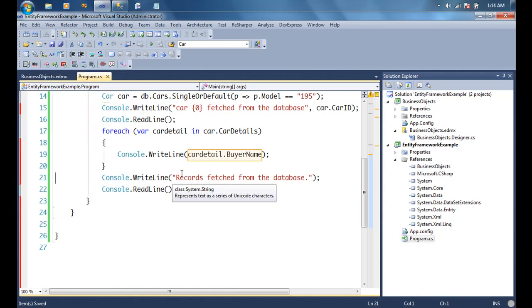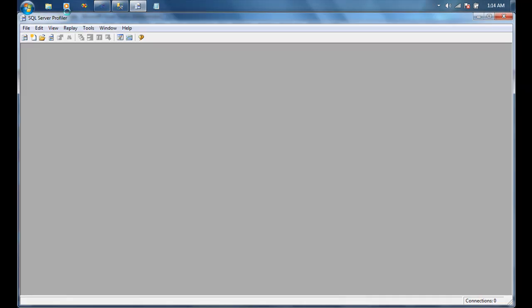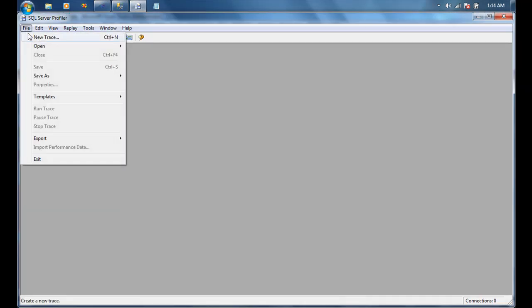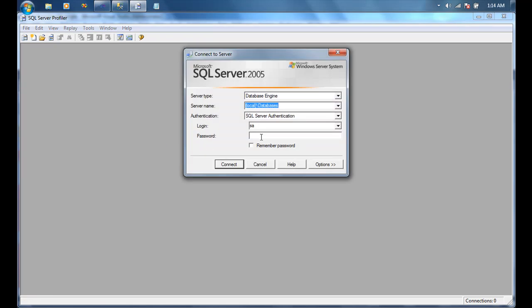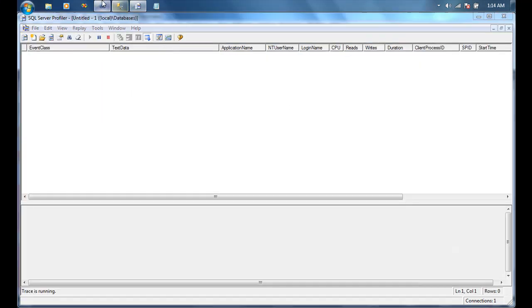And let's run this code really quickly, right? And before we do that, let's go ahead and start a SQL Profiler so that we are aware of exactly what's going on. Let's quickly start a new trace, and let's log into our database. Let's go ahead and create the trace window to begin with, and now let's run this code.